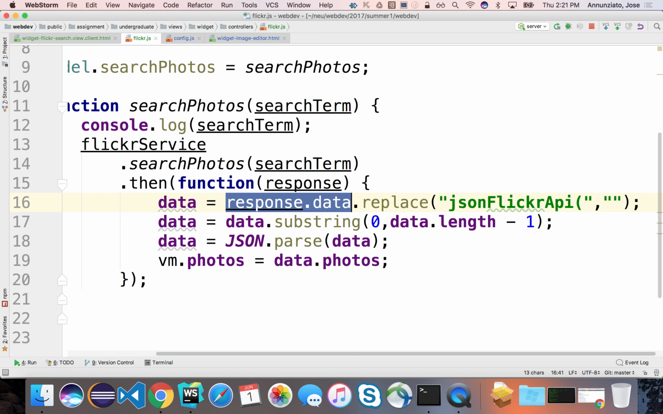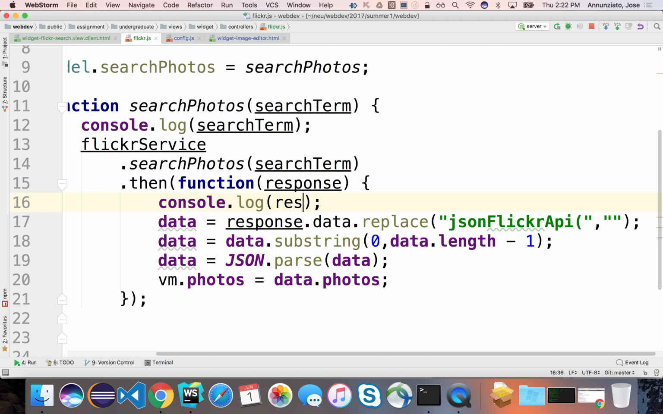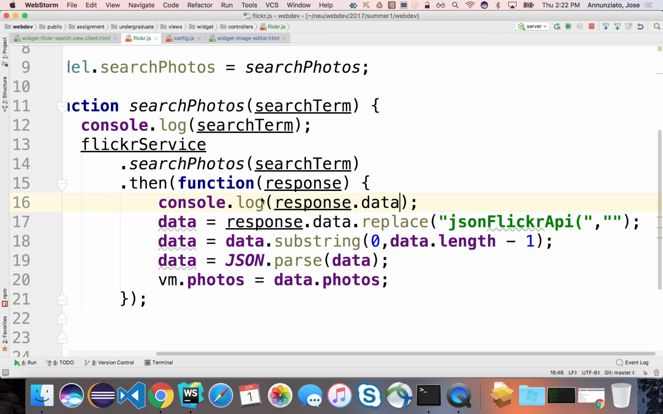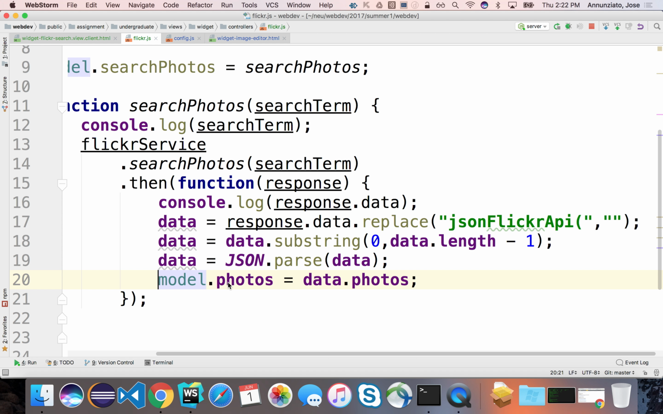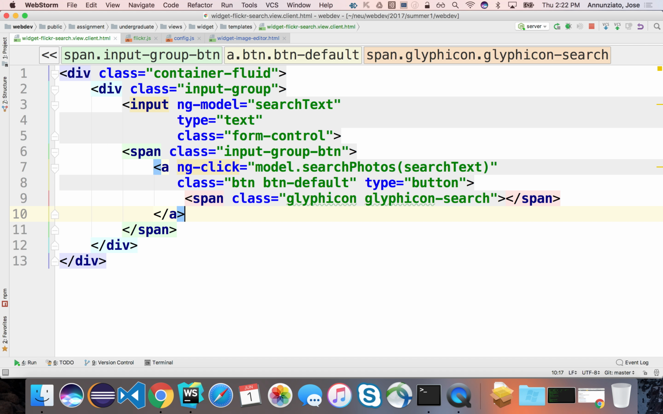It's going to massage the data when it comes back from the service. Okay. We're going to console log the response just to see what's in there. Actually, the data. We only care about the data. After we massage it a little bit, which I'll show you in a minute, we take those photos and send them over to the template for rendering. Okay, so the template needs to be ready to render this. Model photos. For now, let's go to the template and just put it here.